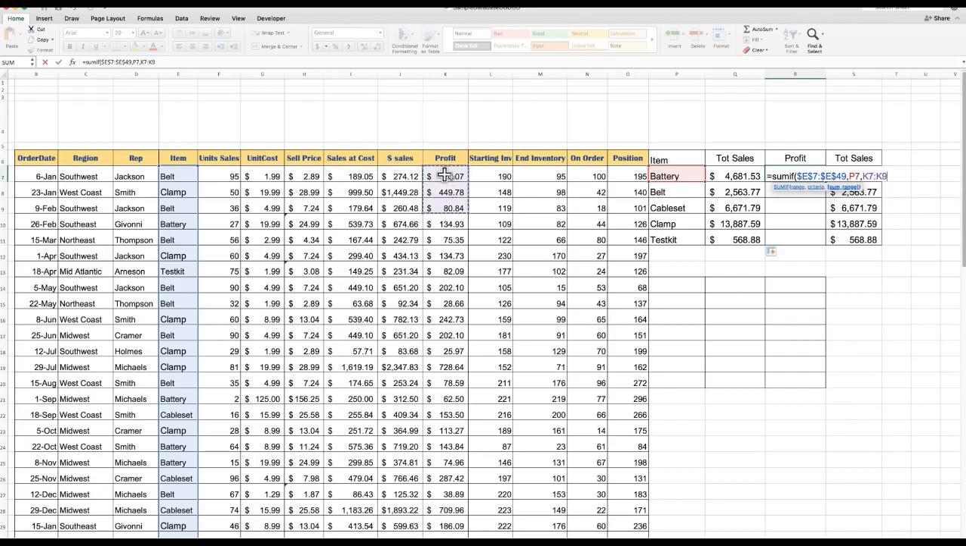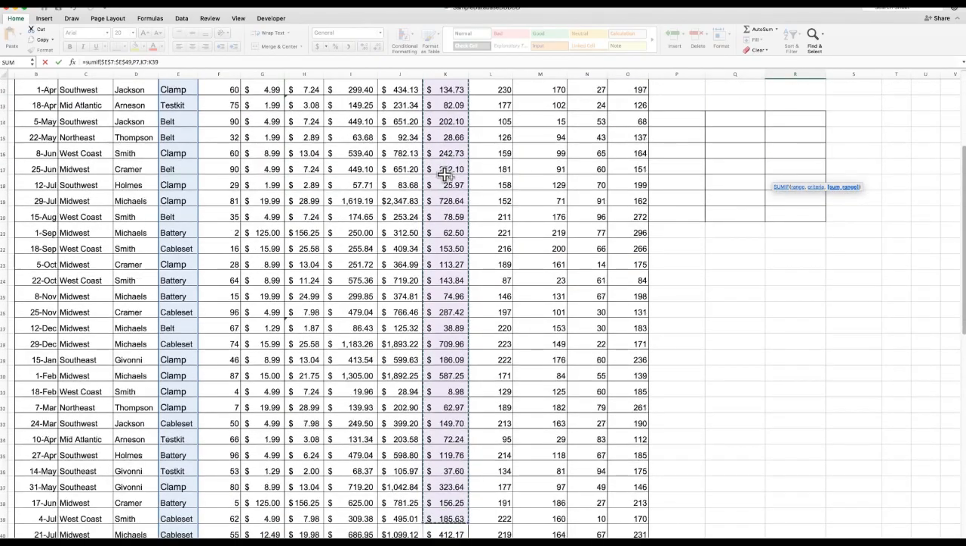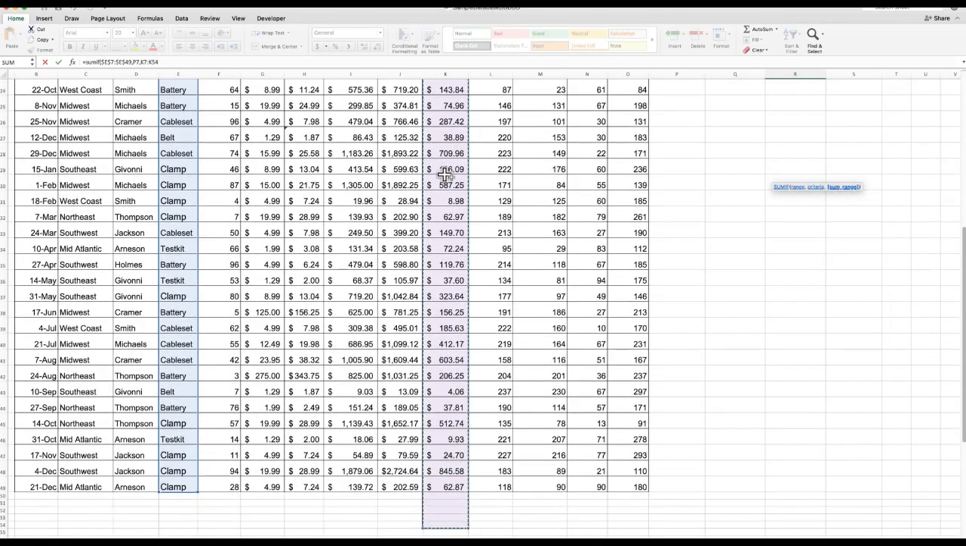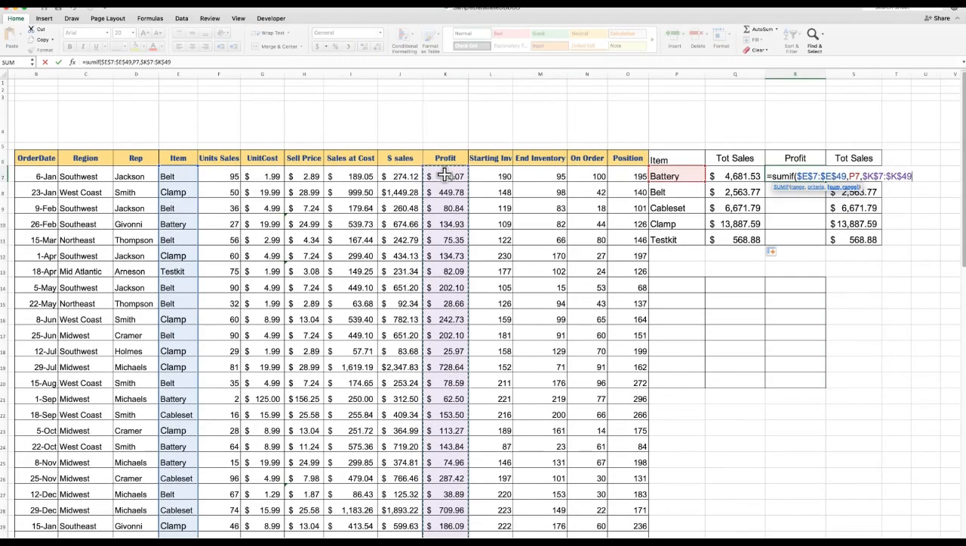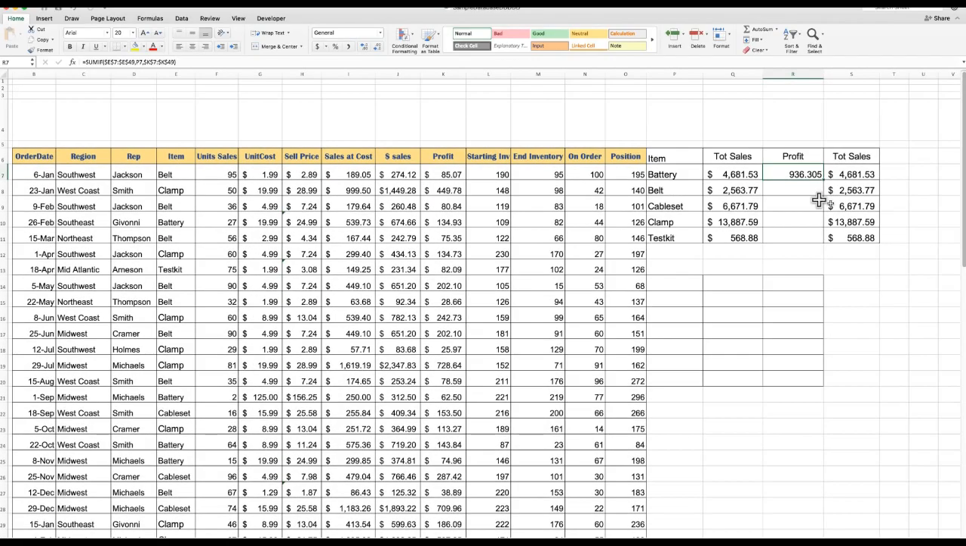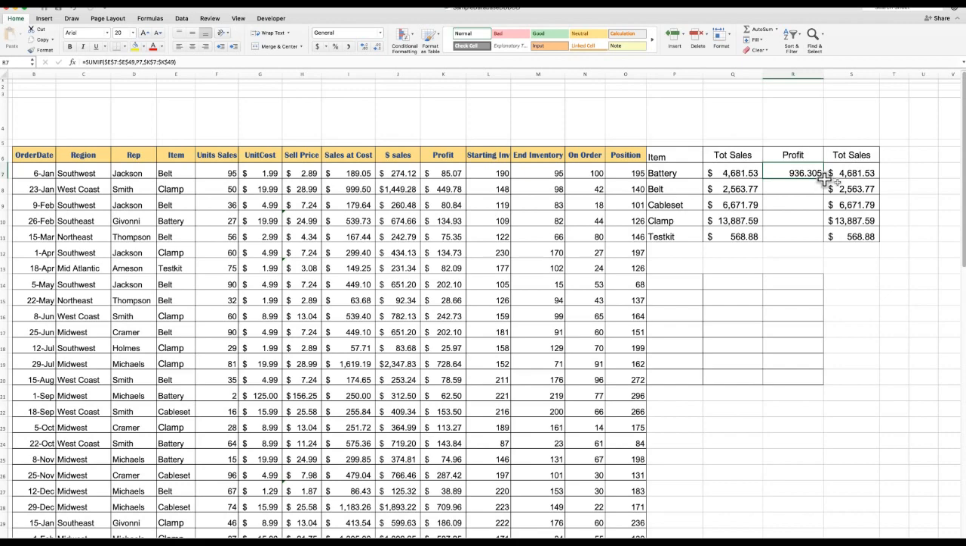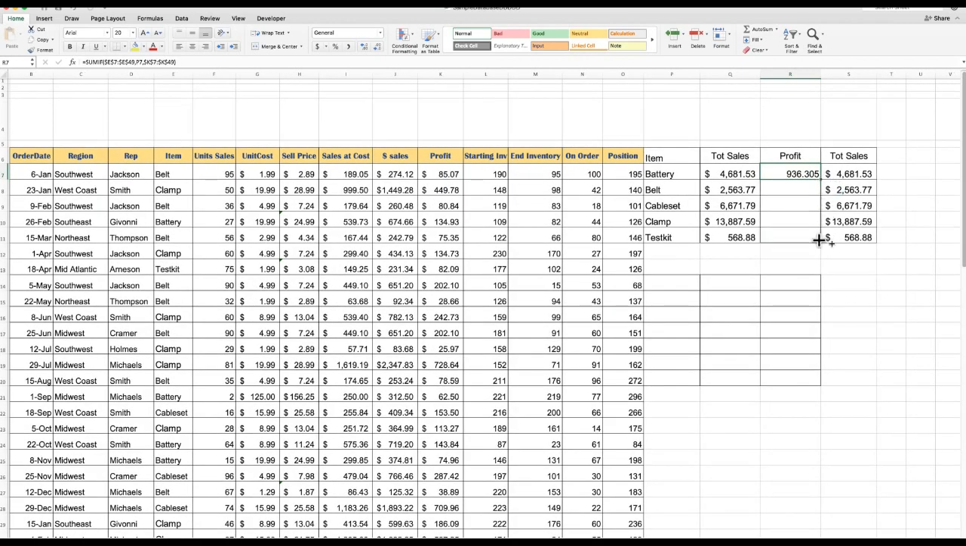Now, highlight that again. Command T again, put in our dollar signs. And then we would end up closing the parentheses. And so now we know the profit that we made on the sales of those batteries was $936,305. It's not showing as a dollar amount, and we want it to be a dollar amount. But for now, let's just grab it by the corner dot and drag it all the way down.